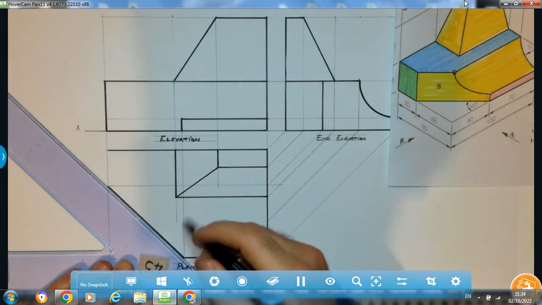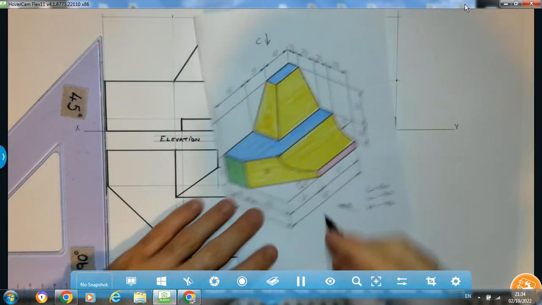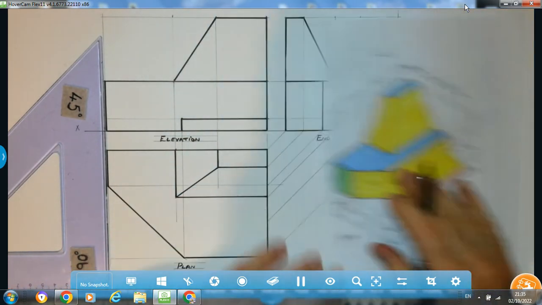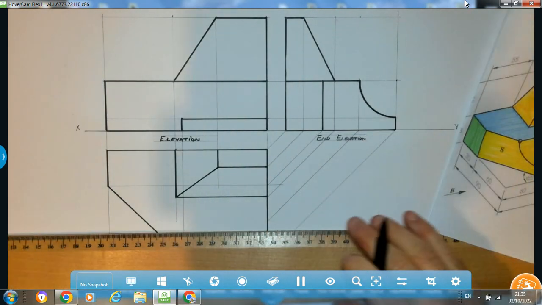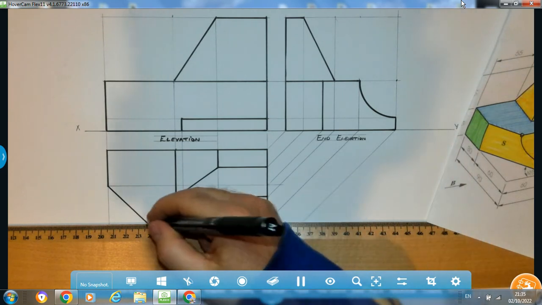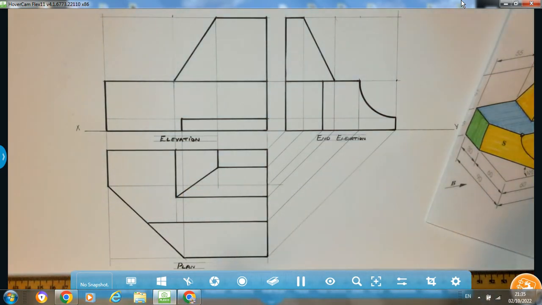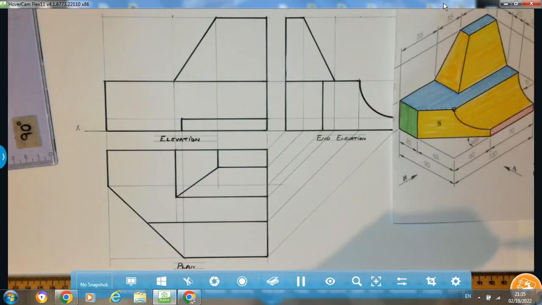So I've got that there now. Heavy in this line here. We have one more edge to heavy in. This edge right here, which is going to help us determine that point there. So that is from here, follow it down, across. So from that point right there, and there we have our plan view completed. So the last one we have to work out now is the elevation.